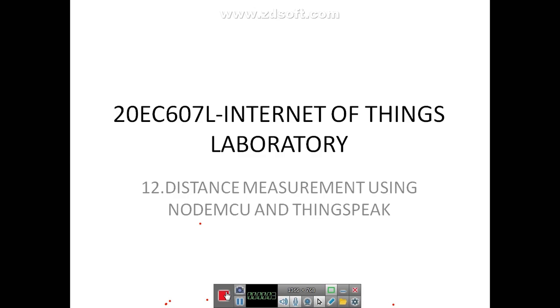Currently, we are going to discuss the 20EC607L Internet of Things Laboratory: distance measurement using NodeMCU and ThingSpeak. This is the last experiment of this Internet of Things Laboratory. Previously we have seen a blink app. Now we are going to see ThingSpeak.